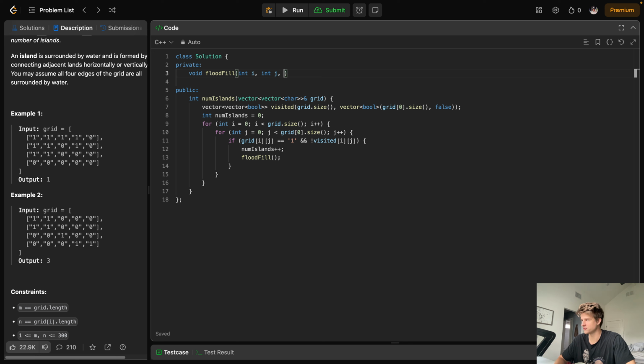So we're gonna have an i and j, just the grid coordinates. We also want the grid by reference. We also want this visited grid of booleans, so we'll call this visited. And then we want the number of islands too, right? Or actually, no, we don't need that because we're incrementing that externally to this function. So yeah, this is good here.